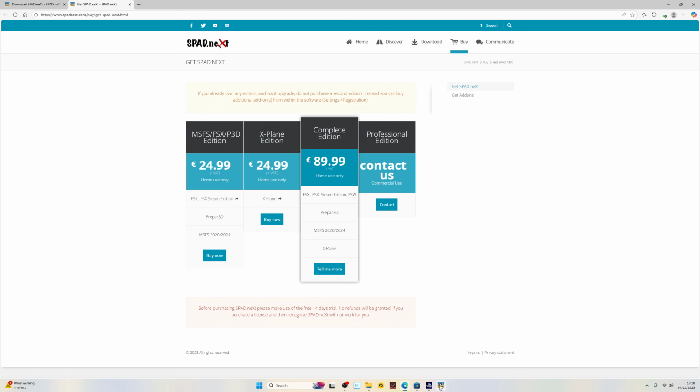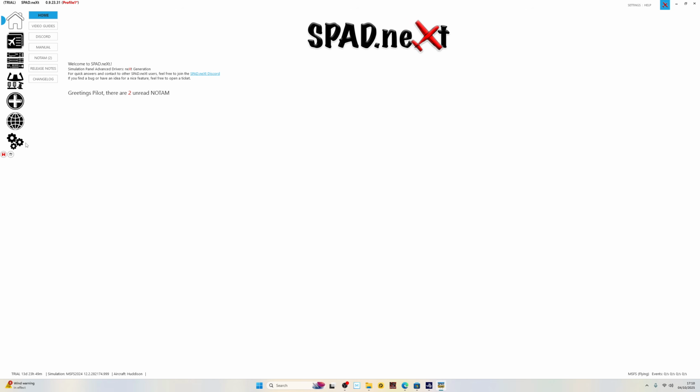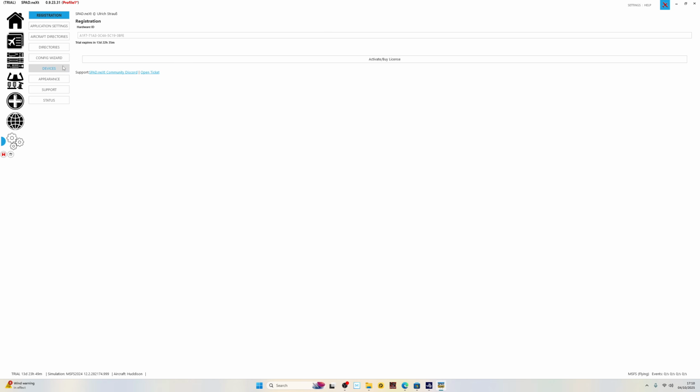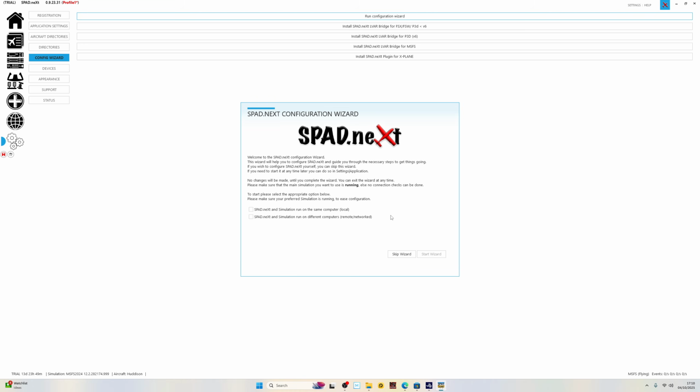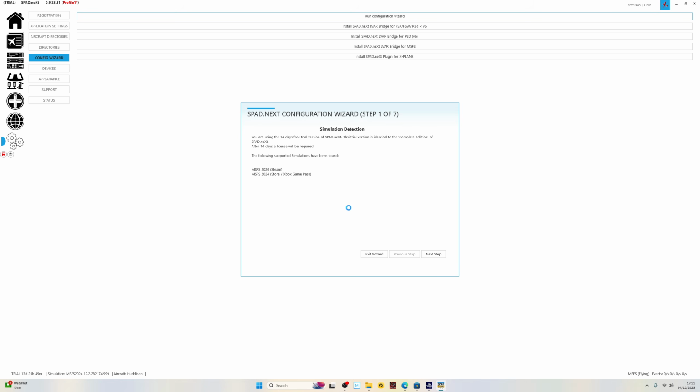Once you have it, you just run it. First thing you'll get, let's get to the settings. You'll get a config wizard. This is the first thing. And it's simple. You just start by saying, are you running the simulation and Spad.neXt on the same computer or on different computers, remote, networked? Whichever you're running. I'm running it on the same computer, so I'll start wizard.